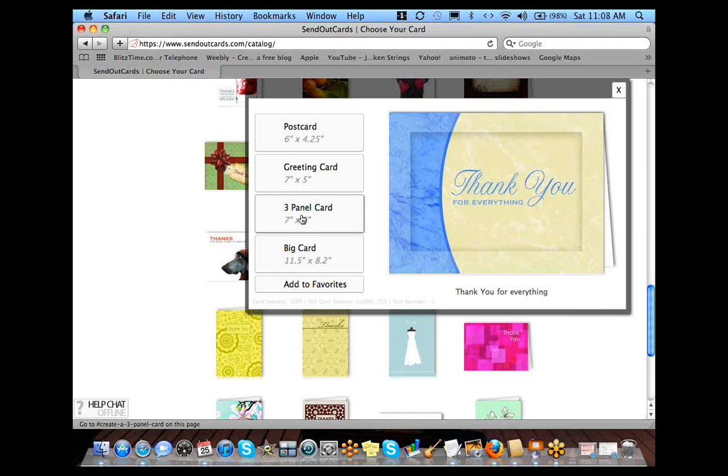So a 3-panel card would be 3 points, which is 93 cents. Add pictures, that would add just another 31 cents at the 31-cent price point, which is the wholesale price. Big card is 15 points. Again, if you're on the $9.80 a month plan, you get 20 points a month, which is a 49-cent price point. So it's 1 point for a postcard, 2 points for a greeting card, 3 points for a 3-panel card. Add pictures, it adds another point. Big card is 15 points, and that includes your pictures.